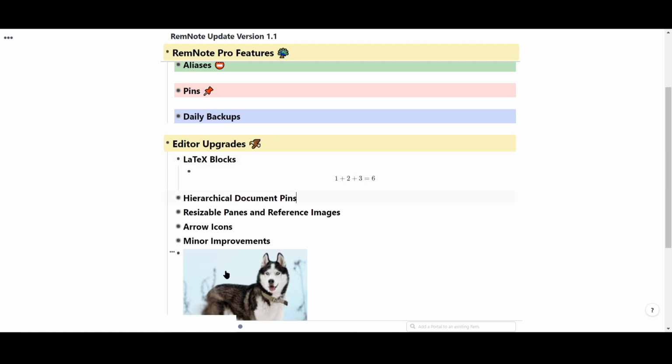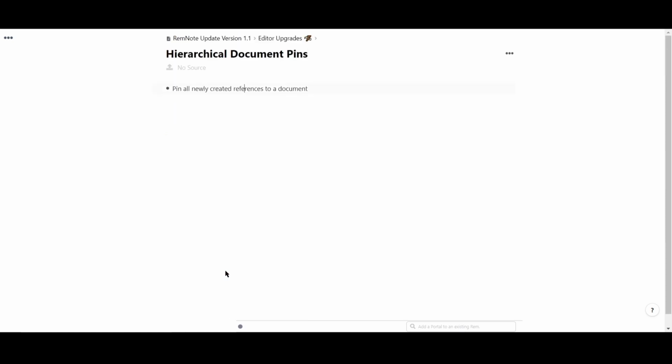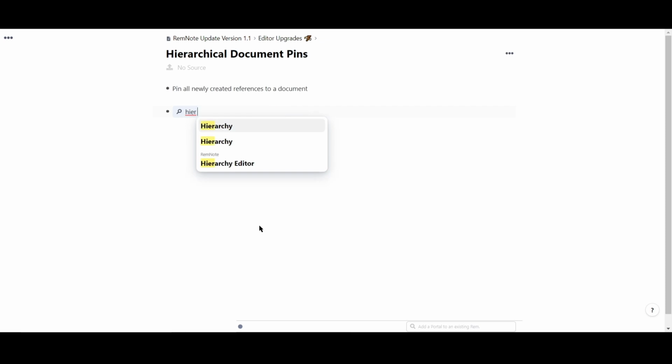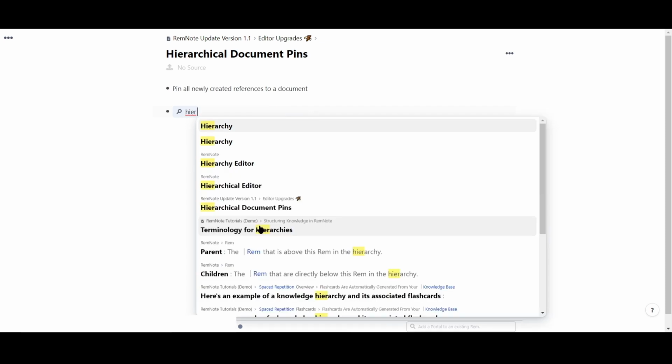We've also added hierarchical document pins. This allows you to automatically generate concepts into a specific document if you plan to make them in that document over and over. Kind of confusing, so I'll demonstrate. I'll create a reference using two open brackets. Using Shift and Tab, I'll navigate to the document where I want to save all my newly created concepts. I'll choose this document here.